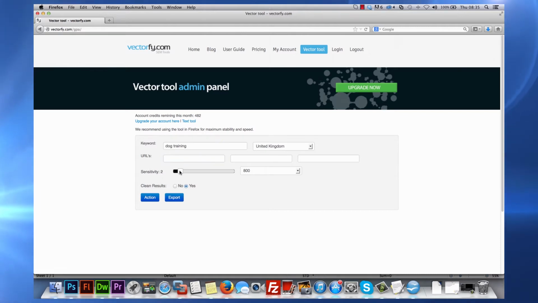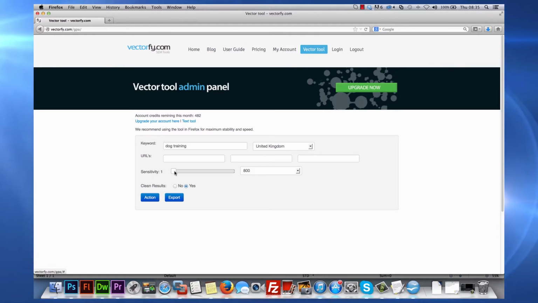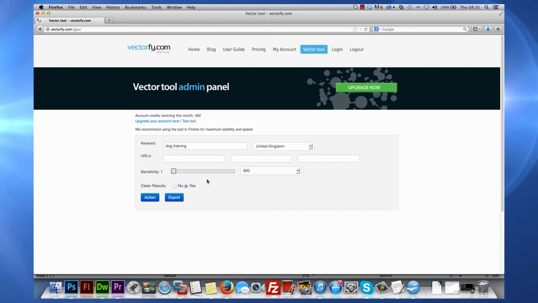Sensitivity slider. This function is used to help clean the results if necessary. The tool can be ultra-sensitive and can occasionally pick up stray words. It's usually best to leave this set to 1 and filter any stray words manually. But if you're in a rush, you can turn this up. The more you turn it up, the less results you'll get, but the more likely they are to be relevant.